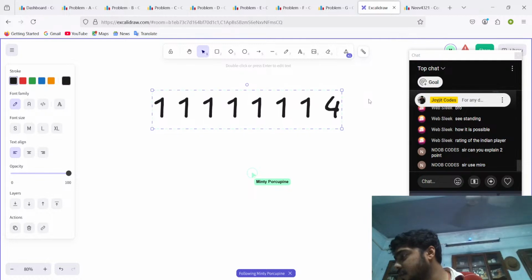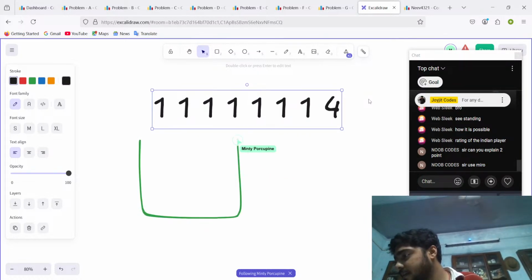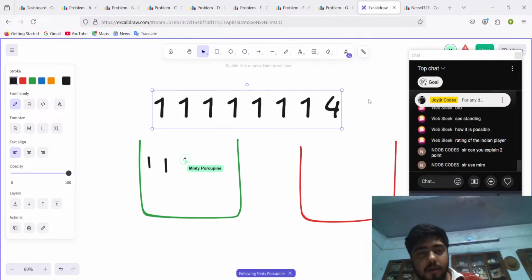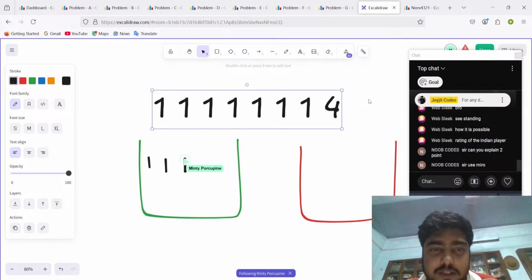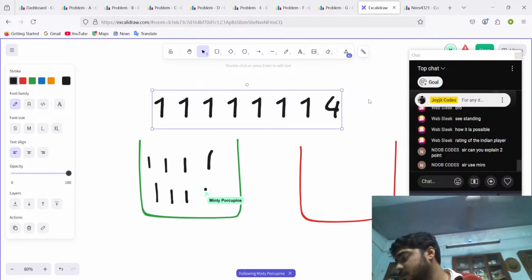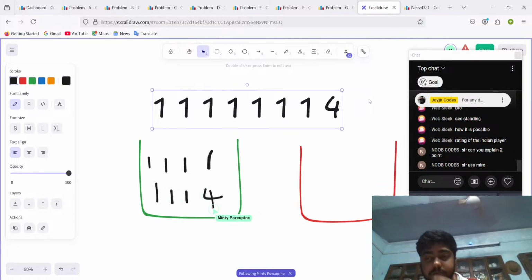Now see what we are going to do with the bags. Over here what I have is 1 1 1. How many ones are there? 1 2 3 4 5 6 7. 7 ones. 1 1 1 1. Okay, and 1 4. Now what is the orange ball?